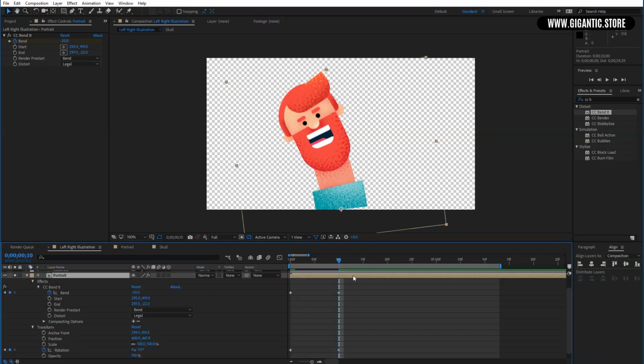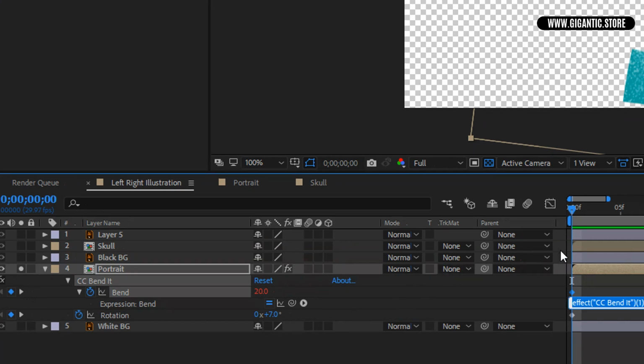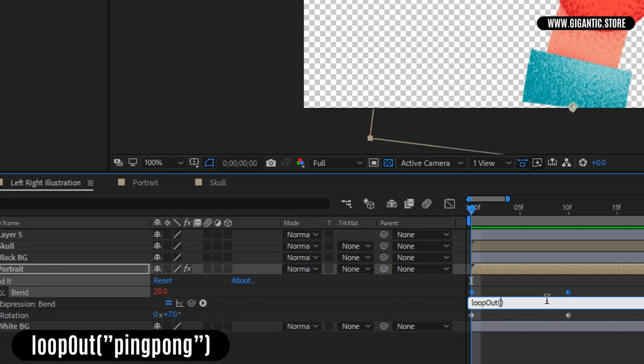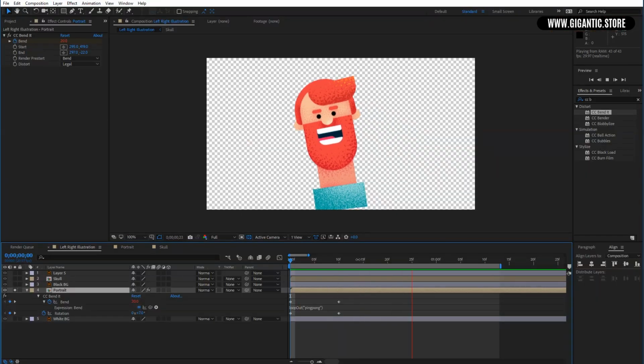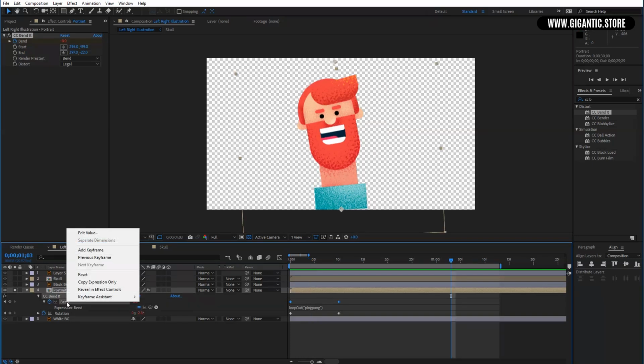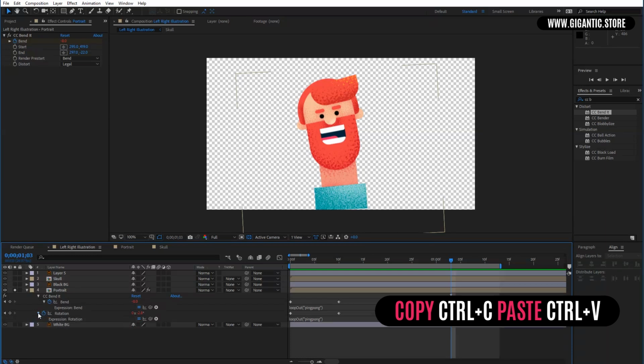It's time for the loop. Hold the Alt keyboard button, click the stopwatch icon in bend, and type the expression code: loopOut pingpong. Okay, I need to copy the expression code into rotation settings as well. So select the bend, click with the right mouse button, and copy expression only. Select the rotation, use Ctrl plus V keyboard command.